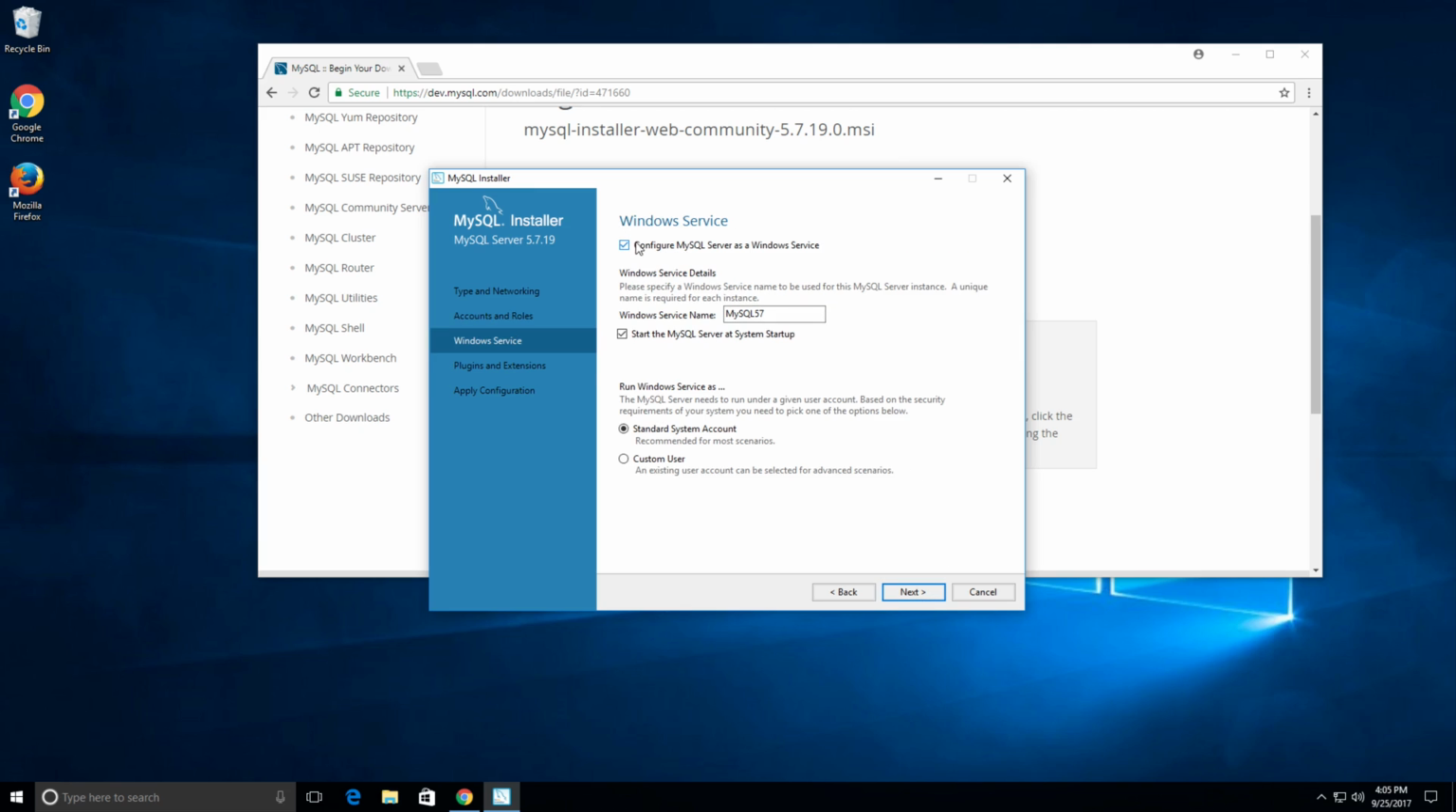And then you would leave this box checked, configure MySQL Server as a Windows service, and start the MySQL Server at system startup. You can leave this checked as well, so whenever your system starts up, MySQL Server is started up. Now again, this is a choice for you to make. You can start this up whenever your system starts up, or you can make a decision to not start it up whenever the system starts up, and start it yourself through the notifier.